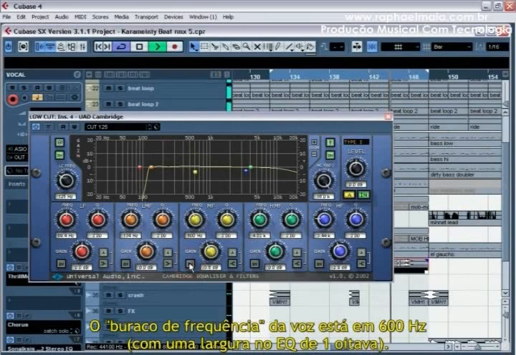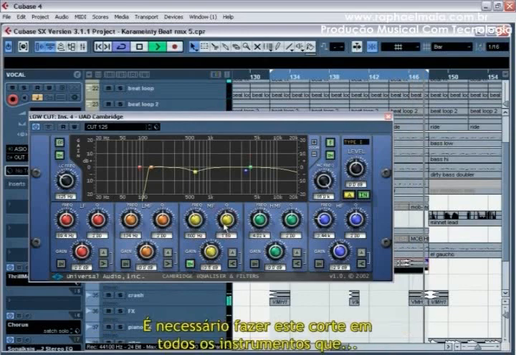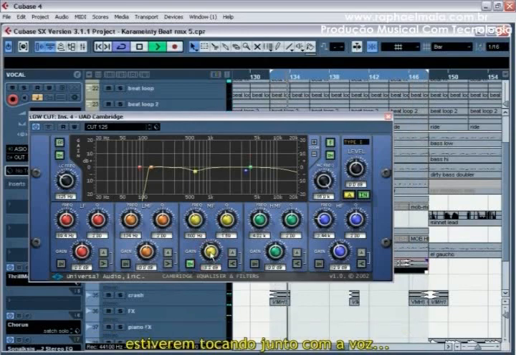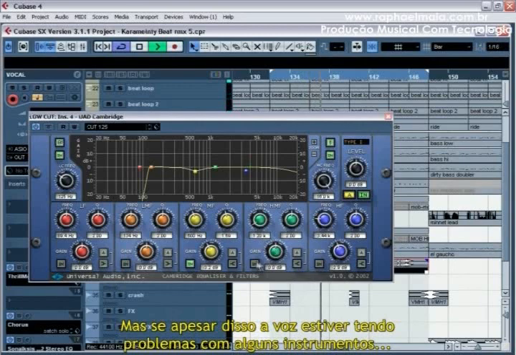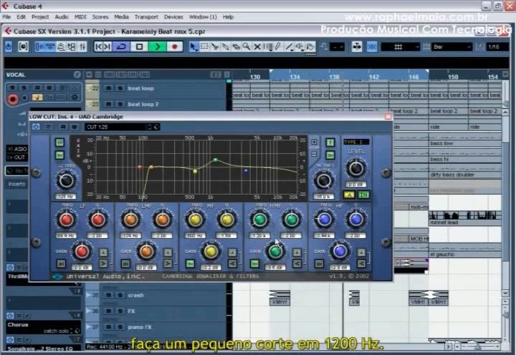The base frequency for a voice is 600 Hz, with an EQ strip width of 1 octave. This cut is necessary to do with all instruments which sound together with the voice. I mean bass, guitar, synthesizers, except drums. But if after this a voice still has problems with some of the instruments, do a small cut at 1200 Hz. Usually it solves all problems.